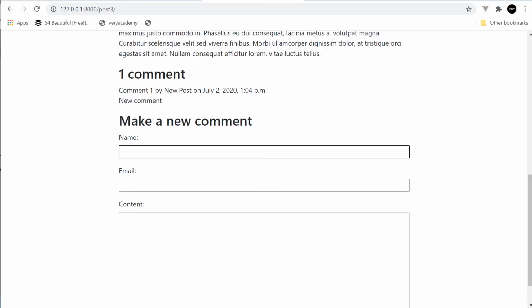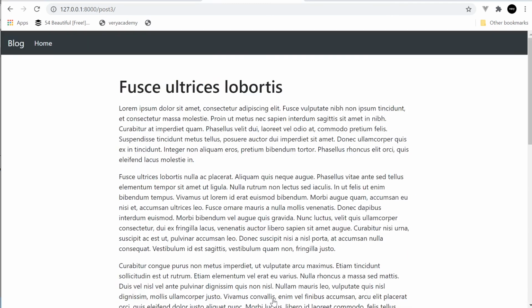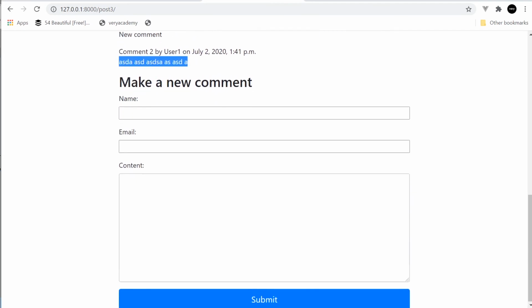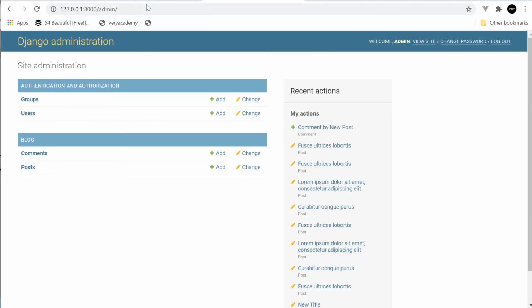So let's make a new comment. Just call it user 1. And let's just try an email. And then just add a new comment. Press submit. So we're redirected, if you remember, to this page. And you can now see I've got a new comment here. And there we go. So let's head over to the admin just to see that in place.